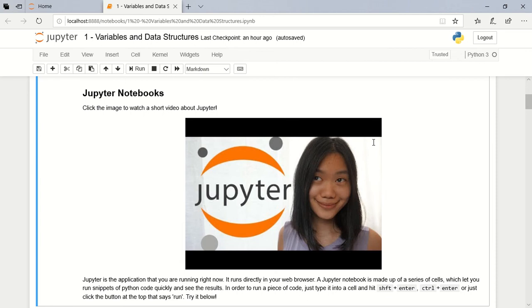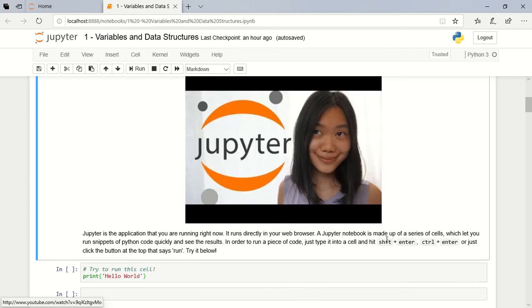Jupyter Notebook is the application that I'm running right now. It runs directly in the web browser. Jupyter Notebook is the platform where you can write and run code. It is made up of a series of cells which lets you run snippets of Python code quickly and see the results. In order to run a piece of code, just type it into a cell and hit Shift and Enter, Control and Enter, or just click the button on the top that says Run.